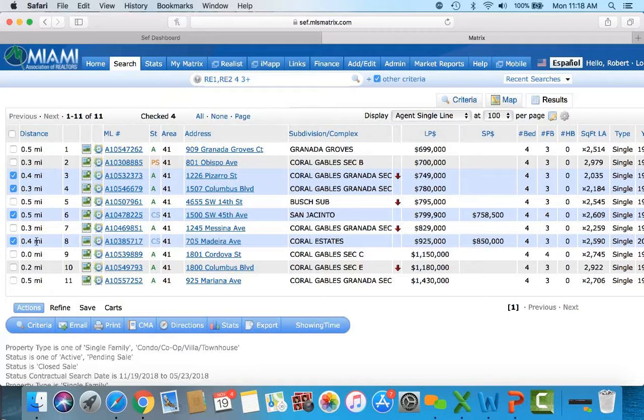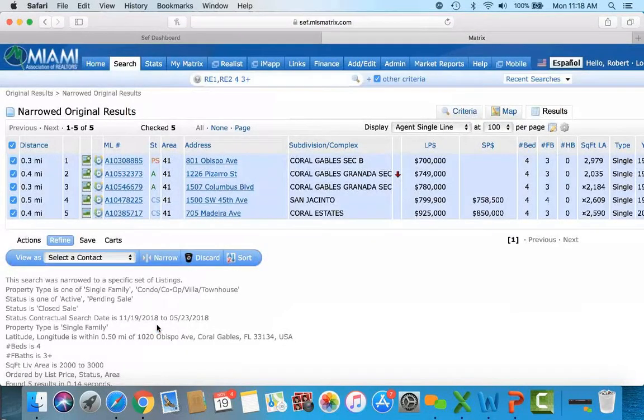So here we have 2 actives and 2 closed sales, and let's also select the pending sale. And just like we taught you in the first session, you want to remove the rest. So you want to hit refine, and you want to hit narrow. And now I have stayed with an equal amount of closed sales, actives, and 1 pending sale.